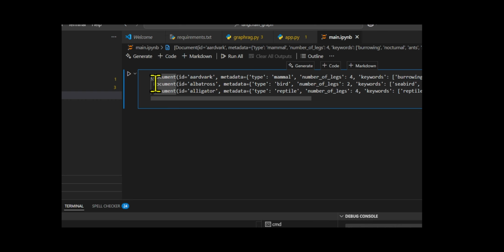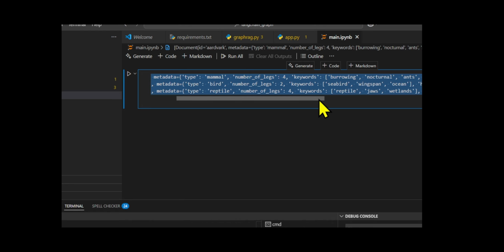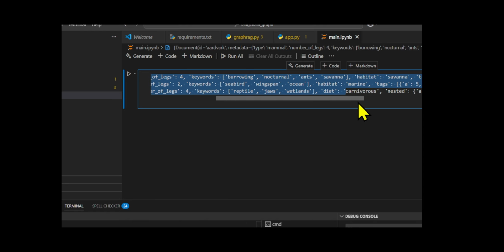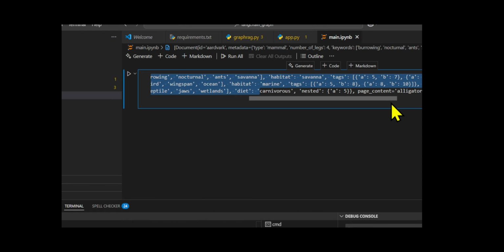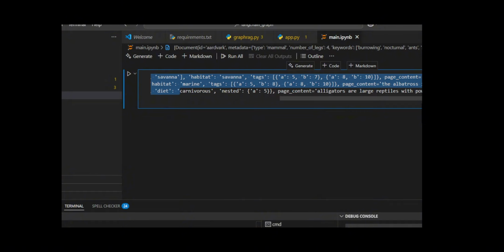Each entry has the animal's name in the ID. Its attributes are stored in metadata, and a description is found in page contents. The metadata type refers to the species. Number of legs indicates the number of legs. Keyword highlights features, and habitat shows the animal's habitat.